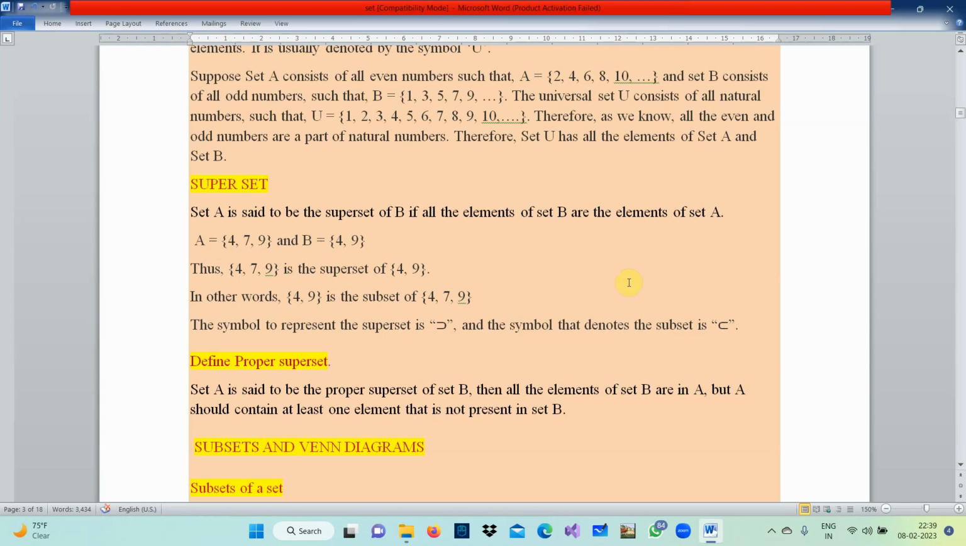I told you that A can be a subset of A or A can be a superset of A. But here all the elements of A are available in A, so it cannot be a proper superset. Then what is a proper superset? Set A is said to be the proper superset of B if all the elements of set B are in A, but A should contain at least one element that is not in set B.